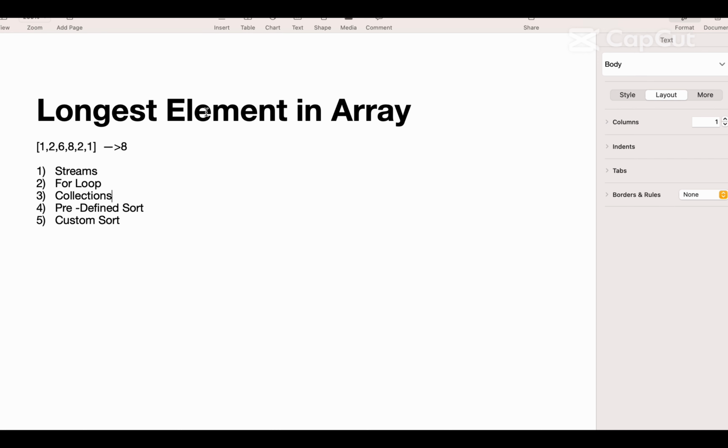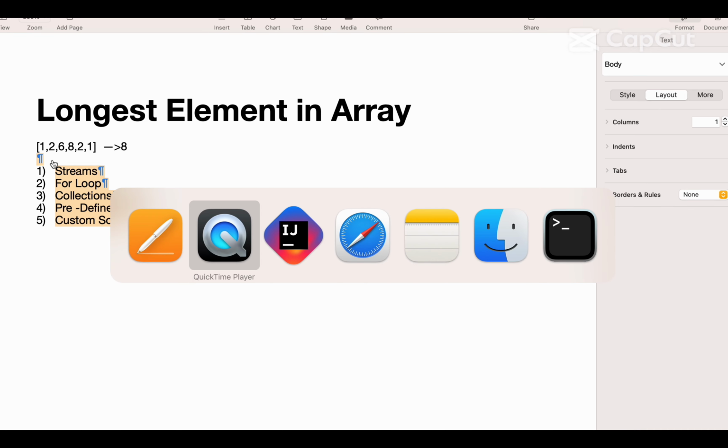So in today's tutorial we are going to see how we can get the longest element in an array. This is a very simple Java interview question, but the tricky part is in how many different ways you are going to achieve this. The interviewer will expect you to come up with the answer in different possible ways. So here I have written down 5 possible ways. Let's see how we can implement each of them in this tutorial. And the fifth one is my favorite, guys. I hope you watch till the end and learn something out of this.